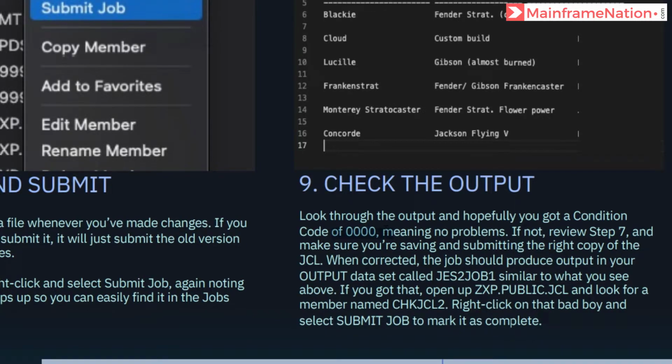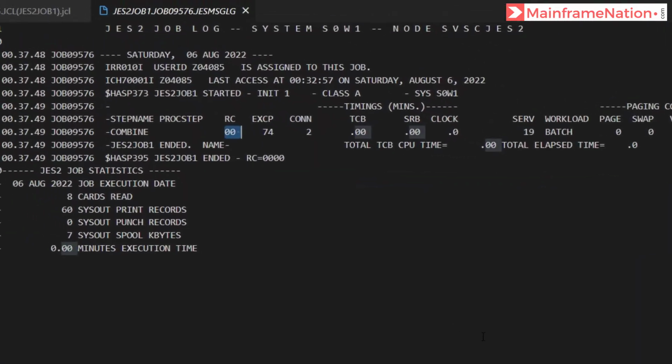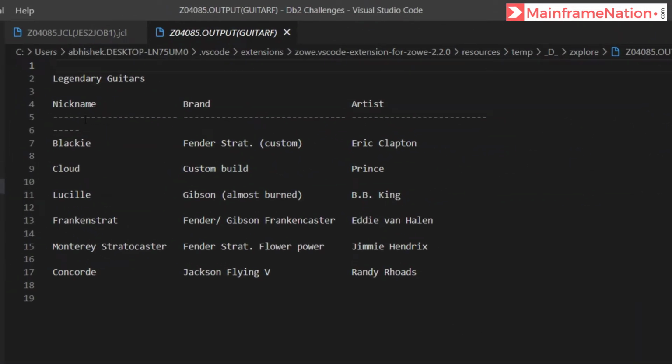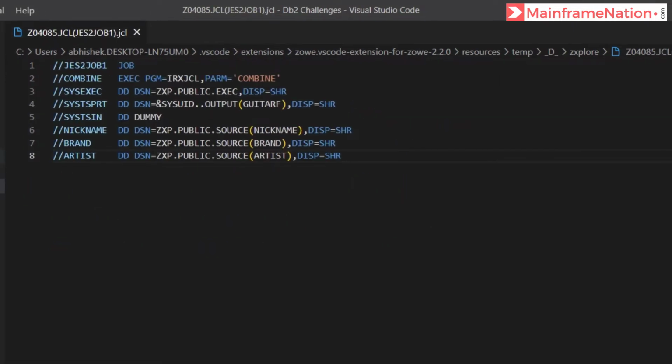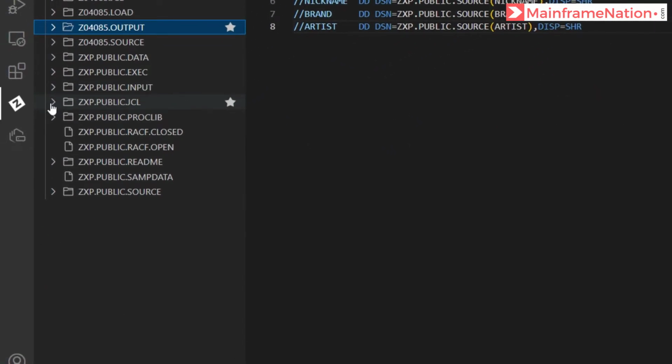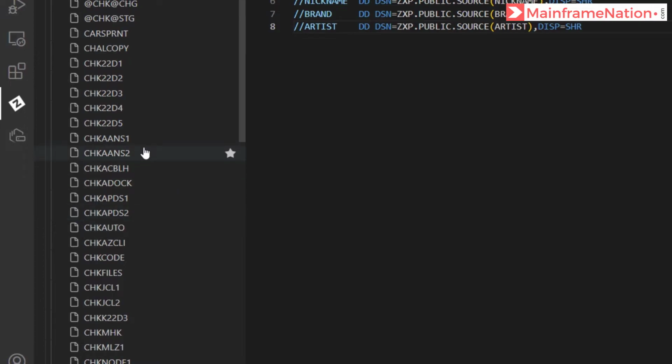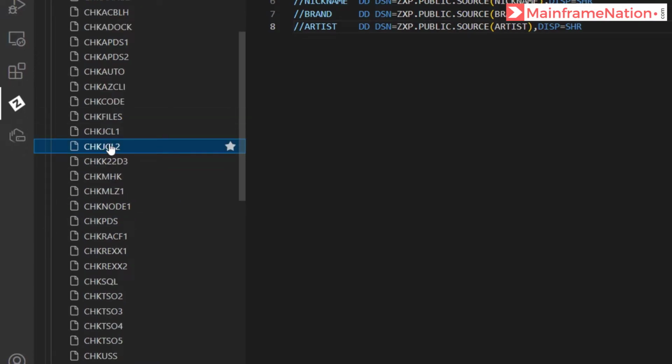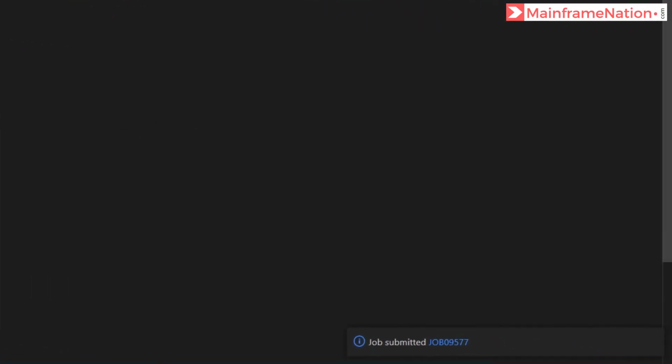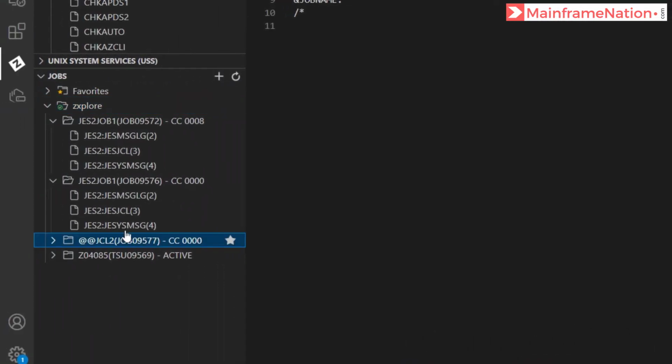Condition code is 0. Then in the final step, just submit public.jcl, check JCL2. You can see this is the output of this program. Nickname, brand and artist. Now go to public JCL and then submit check JCL2. So right click, submit job. Job submitted, 9577. 9577, condition code is 0.